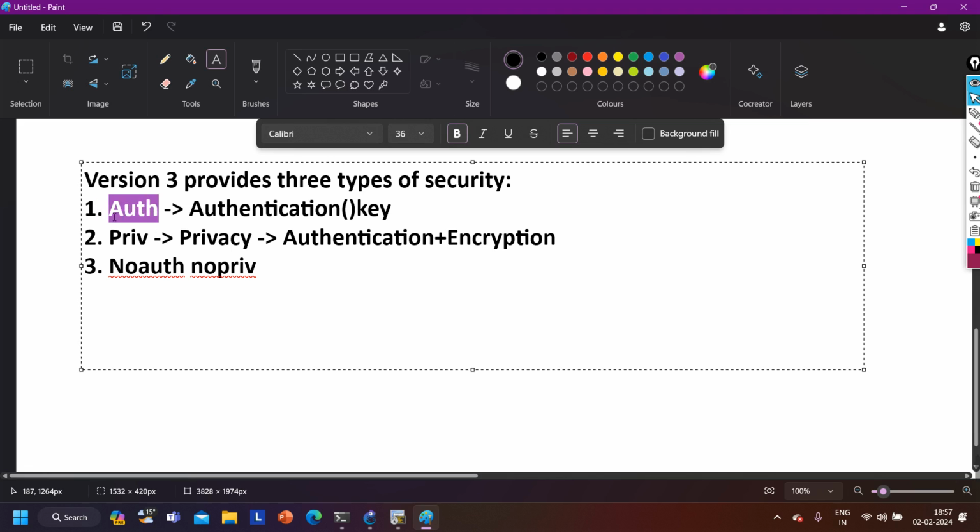If you are using auth mode, it will provide you authentication. So here you can configure what key. If you are using priv mode, it will provide you authentication plus privacy, meaning encryption. Authentication as well as encryption. So here you have to define an authentication and encryption key, right? Again, we have multiple algorithms for encryption, so we can use any one, like DES, 3DES, AES, fine.